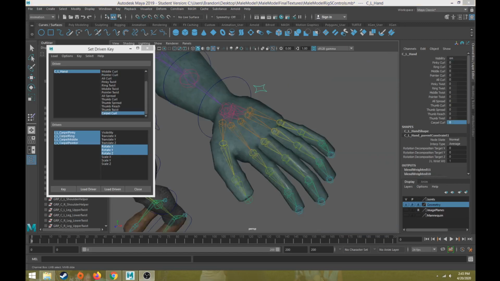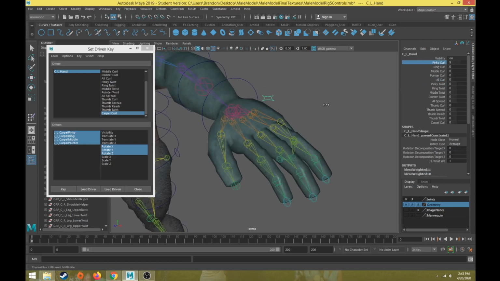All right, I'm back. So I've gotten the rest of the controls set up except for one. I'll show you how to do multiple fingers at the same time for the all curl. So I have a pinky curl, that one's running. A ring curl, that one's running. So these curls are doing 3 joints, the finger joints.